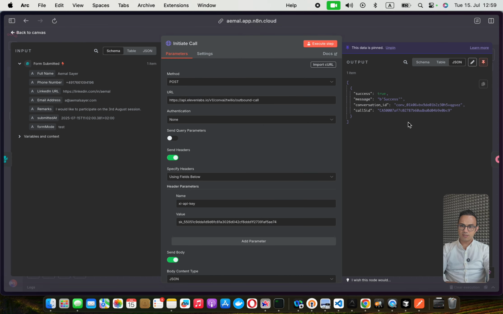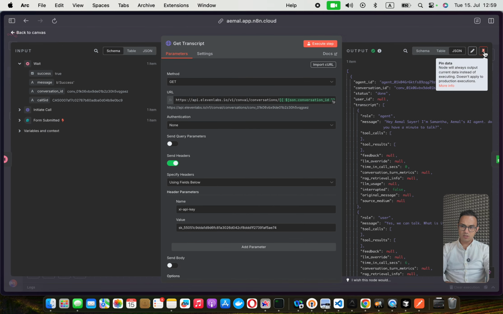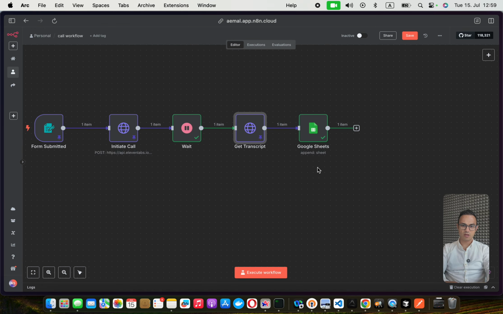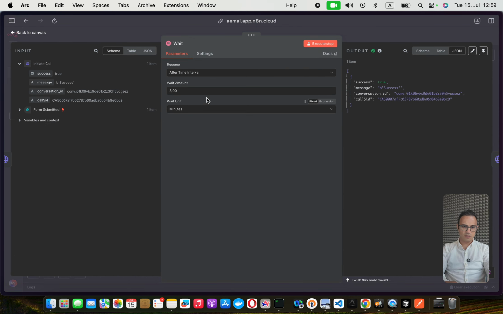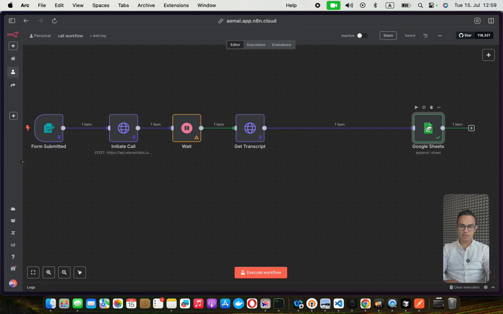I'm going to pin this workflow just so that I don't need to initiate the call all the time. I already have everything in place. And I'm going to also pin this one because I already have the transcripts, so I don't need to run it again and again. I will change this one to 1 second so that it can go super fast. The only thing that will run is this Google Sheet entry, but before the Google Sheet entry, I would like to do something else.